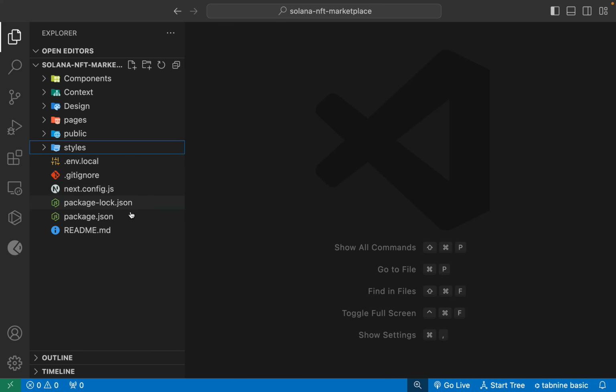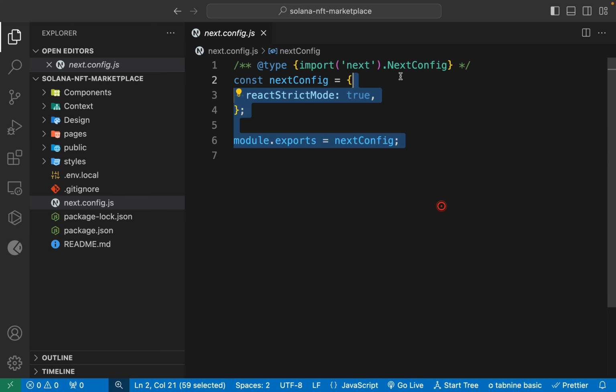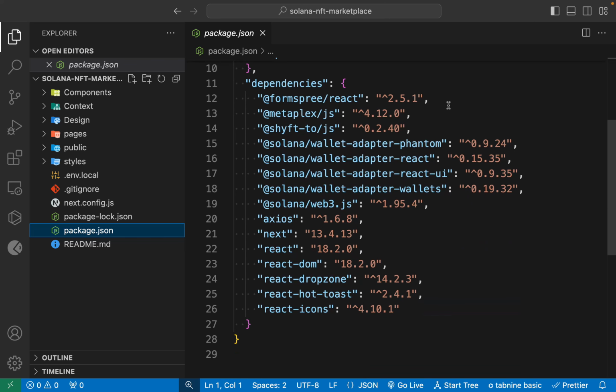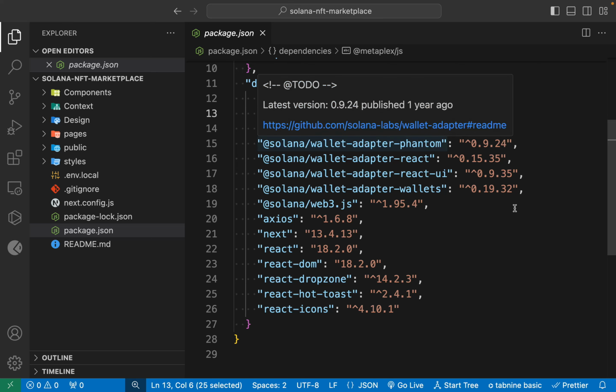And now you can come back here to the Next.js file. You don't need to do any configuration here. You can come back to the package.json file. I'll show you how you can deploy this application after generating a static file. So these are the libraries we are using. We are using FORMSPREE for sending emails. We are using Metaplex context management for creating NFTs and building the features.